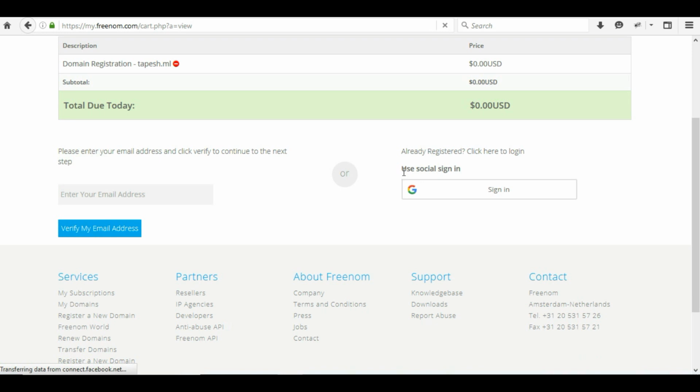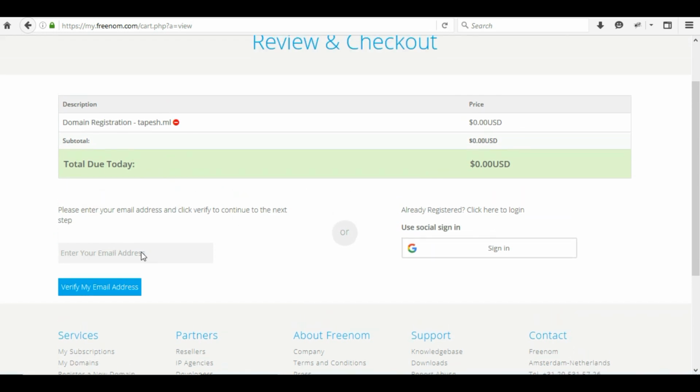Here, as I said, you can register with the help of Gmail, or you have to give your email address, and after that you can verify your email address.